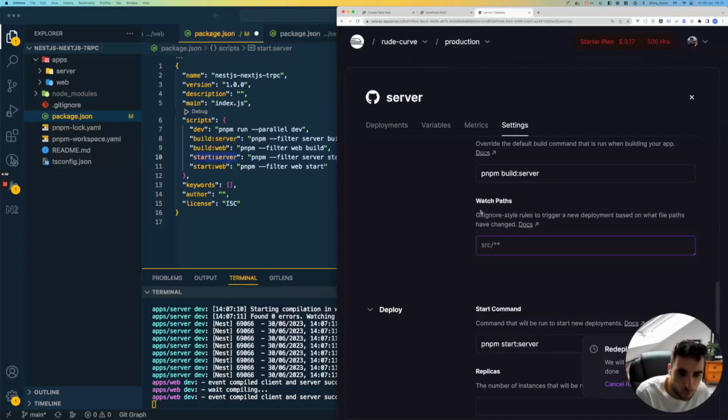We can also set this watch path here, which is optional, but it's useful. So it basically means that it will only redeploy if there are changes made in a certain directory. And so for us, that is apps server, and then two asterisks, however you say that, to define all files within that folder.